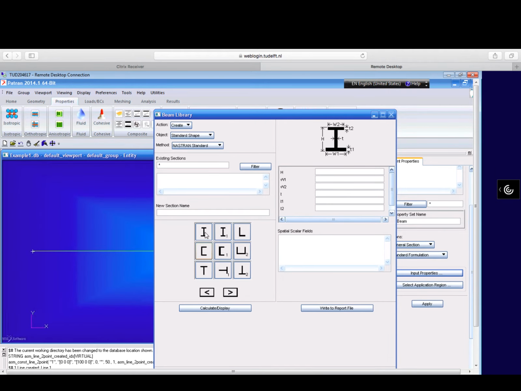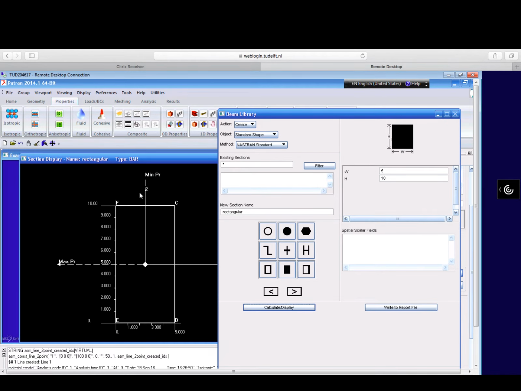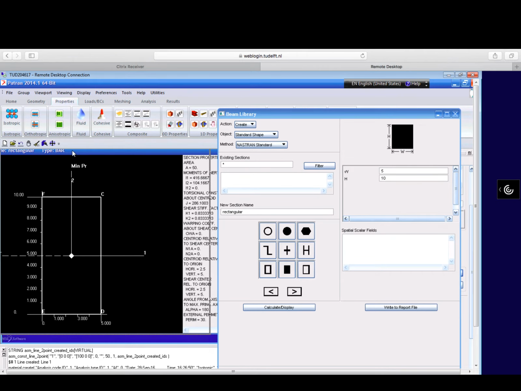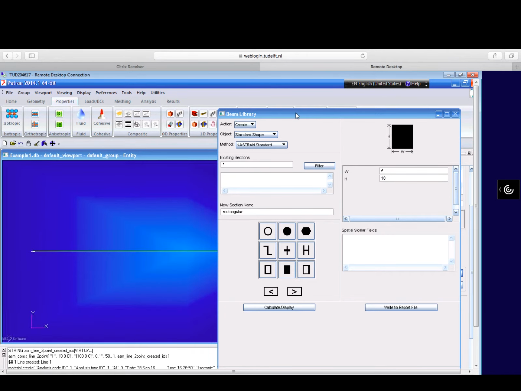If you open it up, you get the standard beam library. You have many different cross sections you can use. The one we need to use is a standard rectangular cross section. So I'll give it a name. I'll call it rectangular. The width is given to us as 5 and the height as 10. When I click calculate display, I will be able to see this beam and all the different properties associated with that beam over here. You see the moment of inertia, everything is calculated and given to you, so you can check if it's all correct.